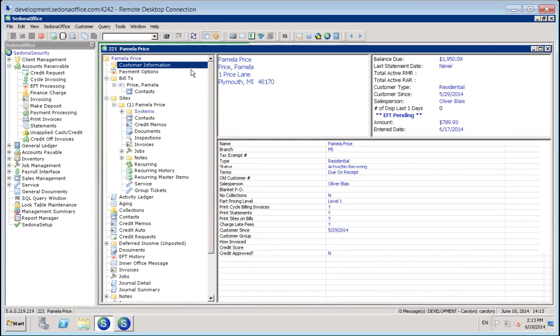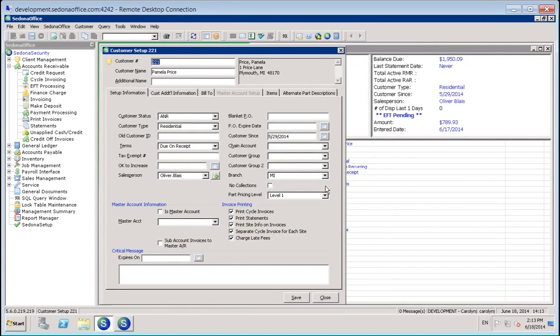If you do a right click and you go into Edit Customer Setup, you're going to find a new field down here underneath the No Collections, Part Pricing Level. So there is a choice of either none or price level 1 through 5. The price level names are hard-coded, so you can't go in there and change them to some other words. Currently, that's the way they are. So it's price level 1, 2, 3, 4, or 5.